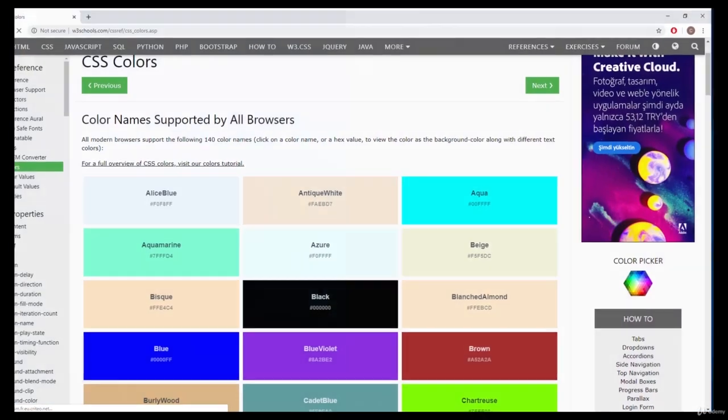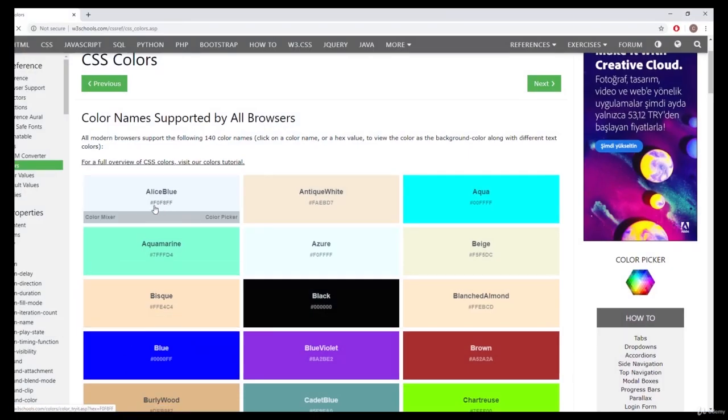Now, colors in hexadecimal are shown as six digits. Have a look at this. The first two digits show how red the color is. The next two digits show how green the color is. And the last two digits show how much blue is in the color. Make sense? All right, let's look at an example.